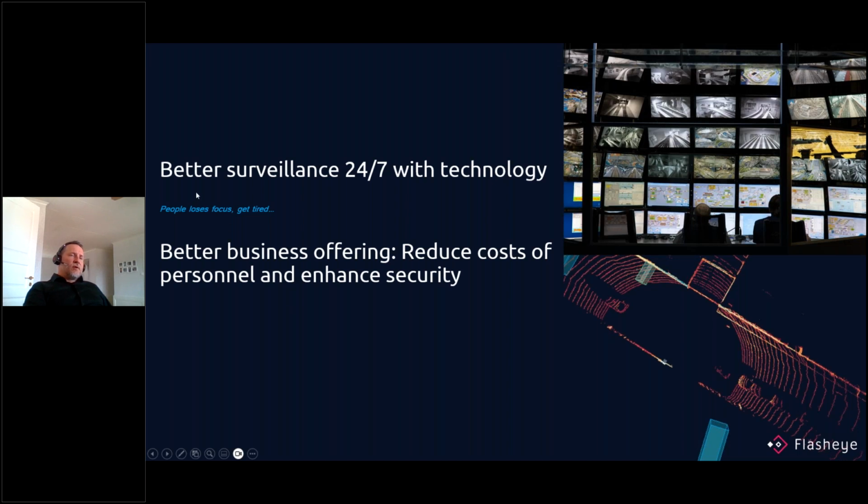This also gives you very high security, as LiDAR is not light dependent. It works independent of light and all the environment. So it gives you a high 24/7 security using laser technology.